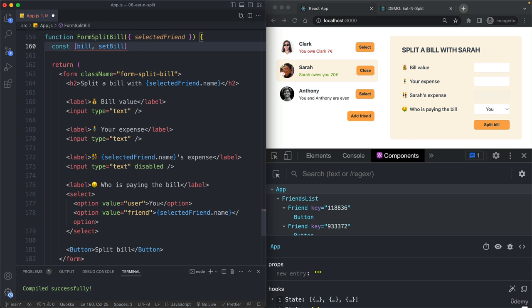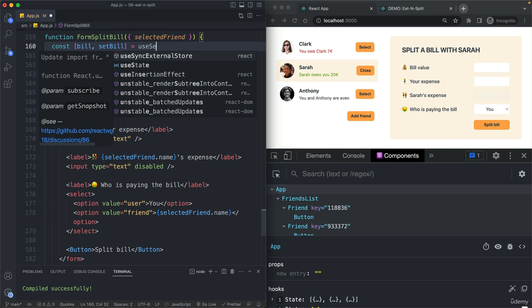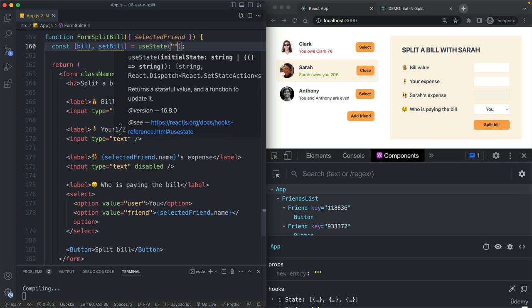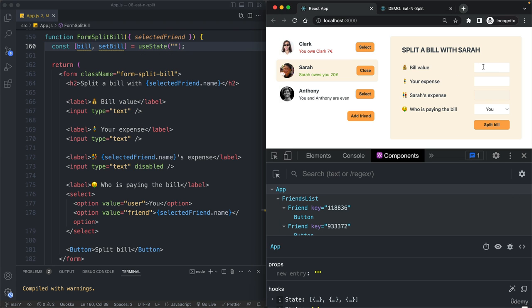So set bill, and we use state with an empty string. And we are using an empty string because these are input text elements. And so this is how it needs to work.